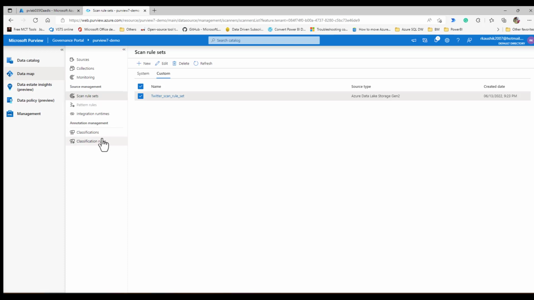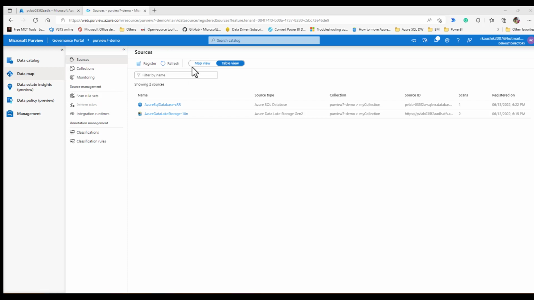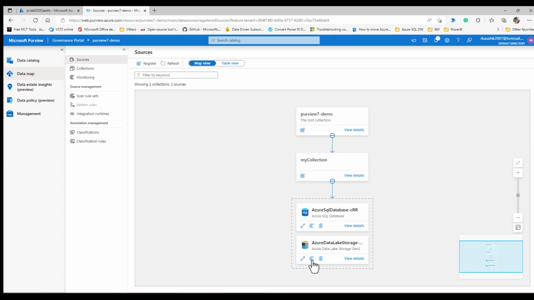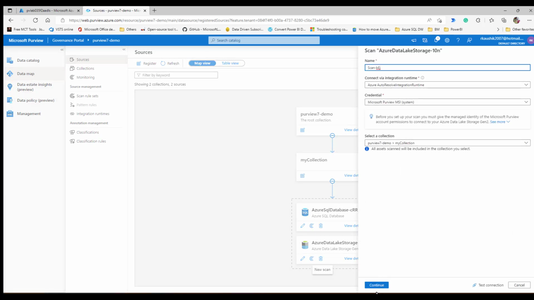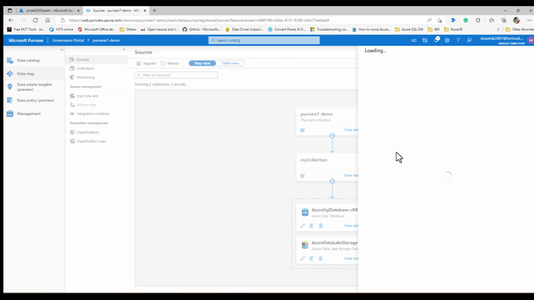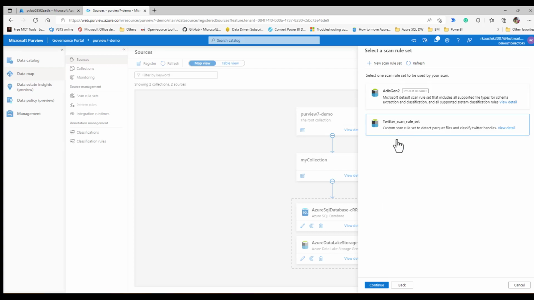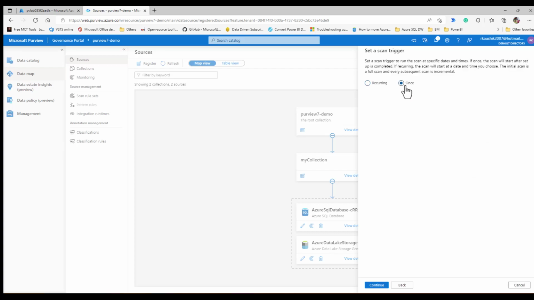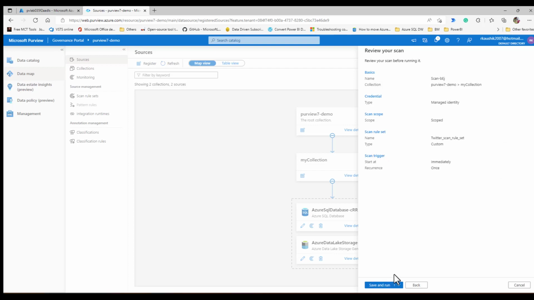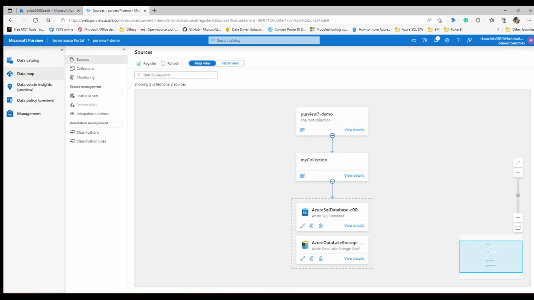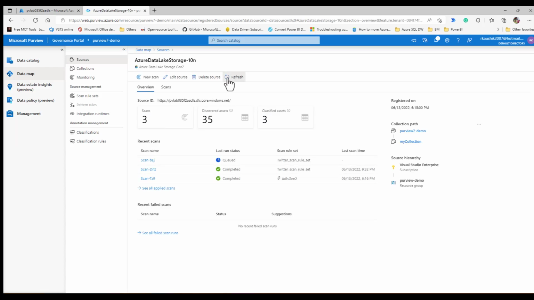So now we are going to run this rule again and see the results. So now we are going to create a scan again for the data lake Gen 2, and this scan we are going to use for this collection. It's going to ask you which scope you want to use it for. So I'm going to use it only for the Twitter handle, and then which rule you want to use. This is the rule I'm going to use, and then I'm going to run it only once, save and run, and let's see once it is running and it is completed. So you can see that it is still running.